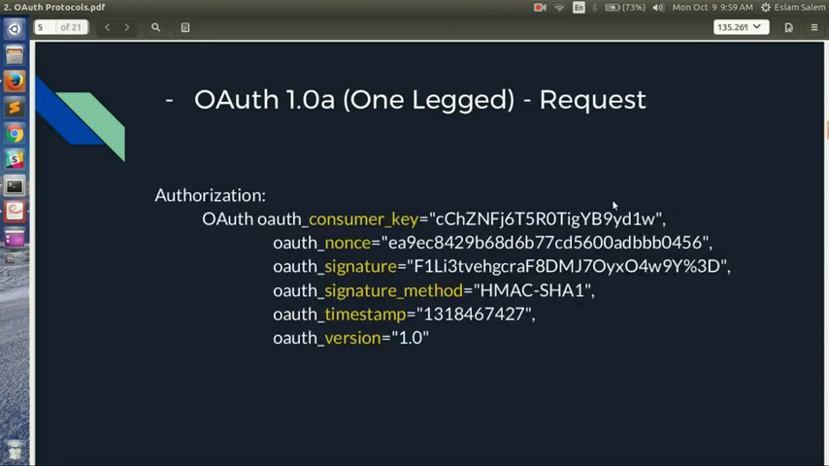And that's what the request looks like. These parameters are sent through the authorization header. The client sends the consumer key, the nonce, and the signature, which is the verification hash. It hashes the whole request using HMAC SHA1, with the consumer key as the hashing key, and then there is a timestamp and the version of OAuth.